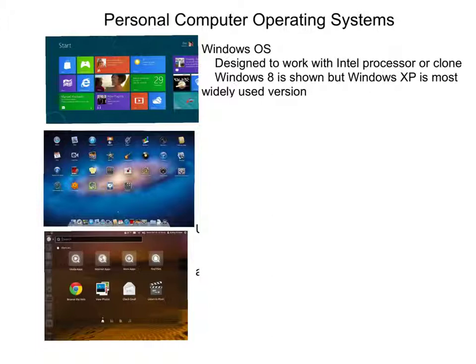Graphical user interface, the picture, the screen with the pictures and the colors. It makes it nice and pretty. So you don't have like a command line with just a black screen. So what else? Did anyone write anything down from the Mac?